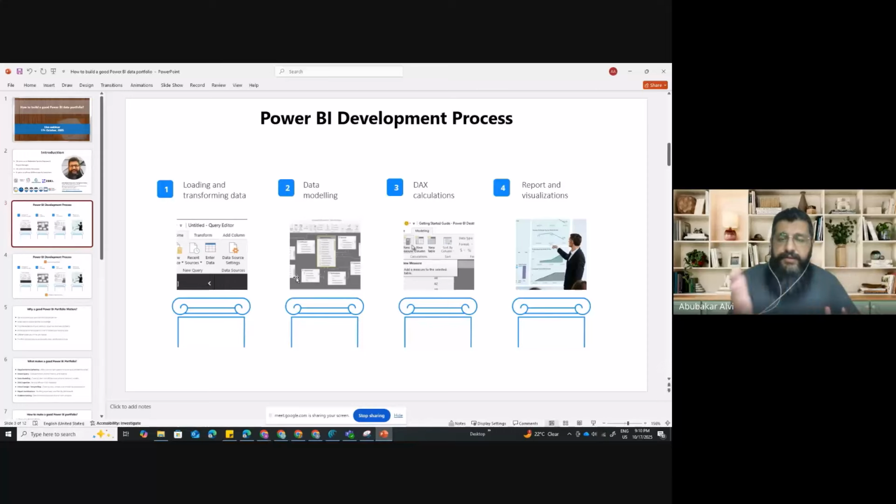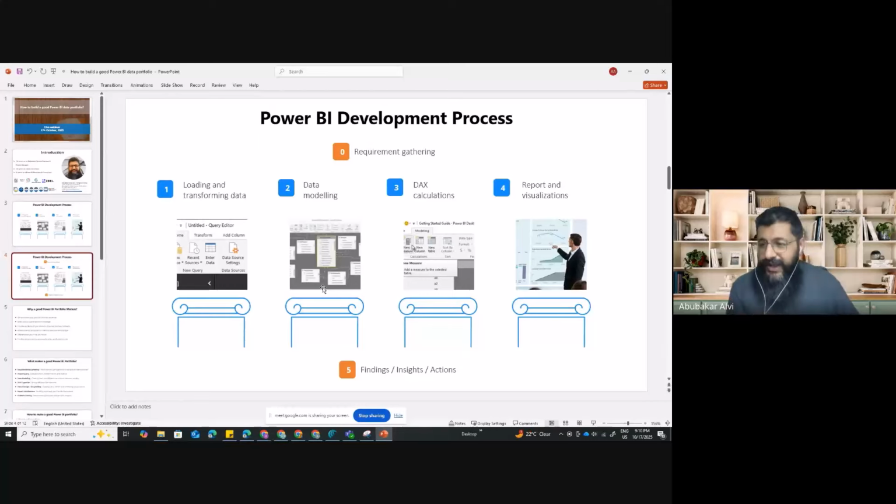And then the third part is where you write the DAX, you make all your calculations in DAX, and the fourth part is reporting and visualization, where you actually create your visuals and create your report, navigation, and everything. So these are the four main Power BI development processes. But I actually add 2 processes on top of these, because they essentially drive what you are actually doing in these 4 processes. So I say that there is a step 0, which is a requirement gathering process.